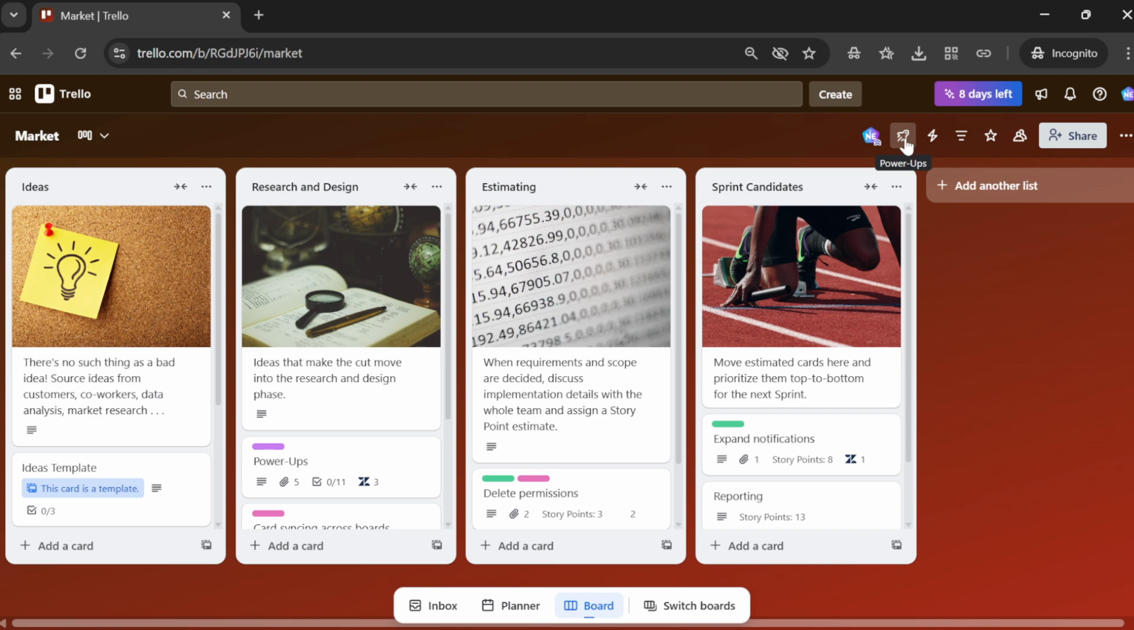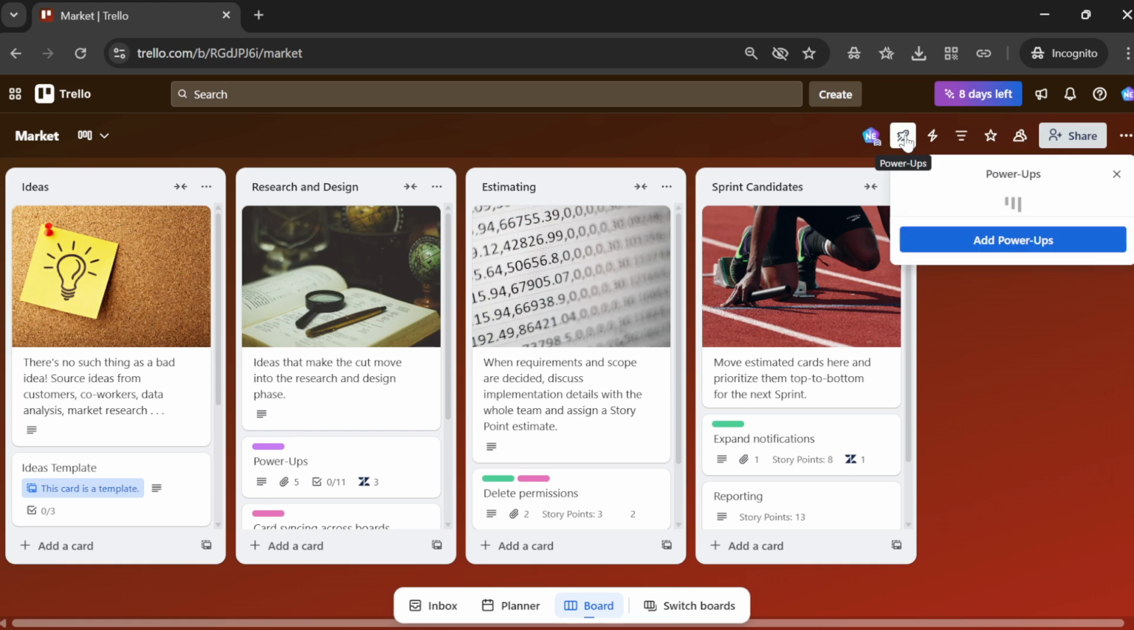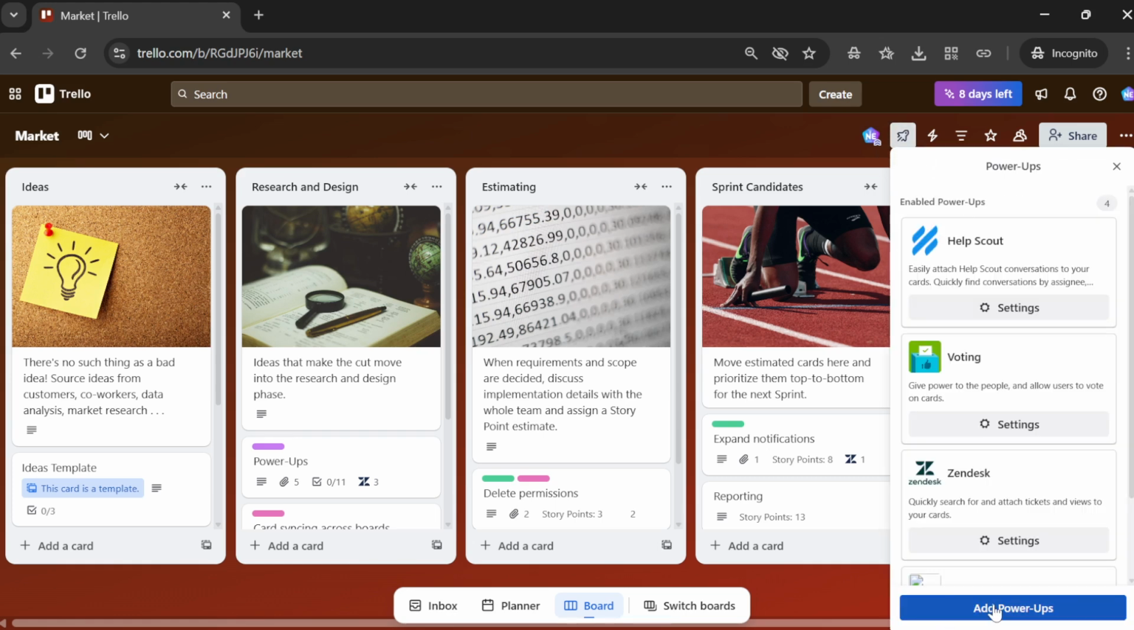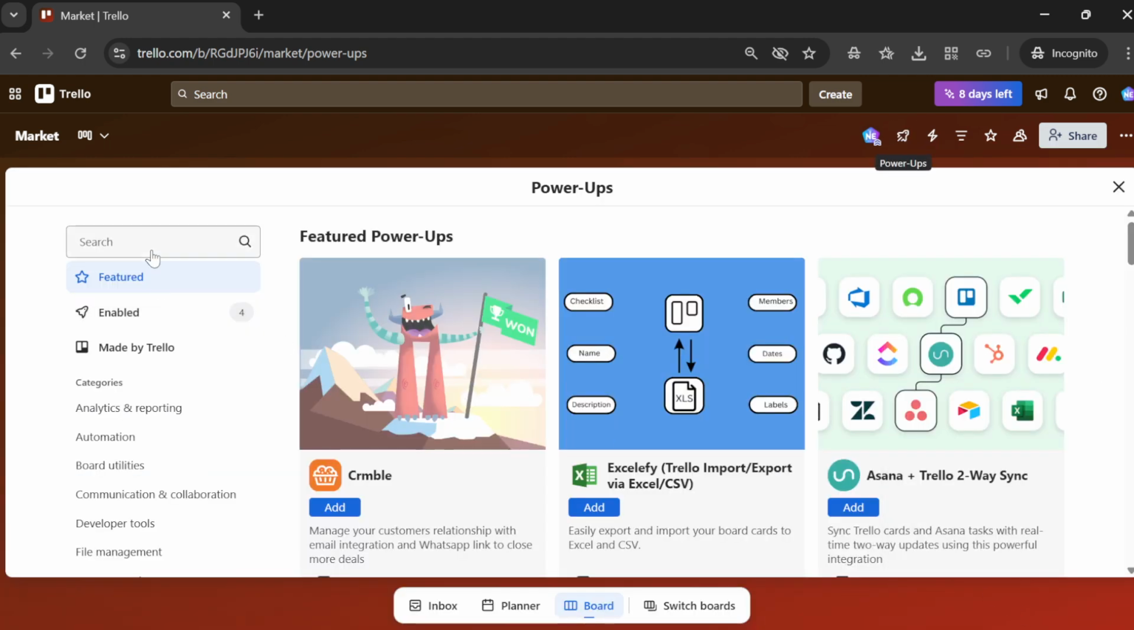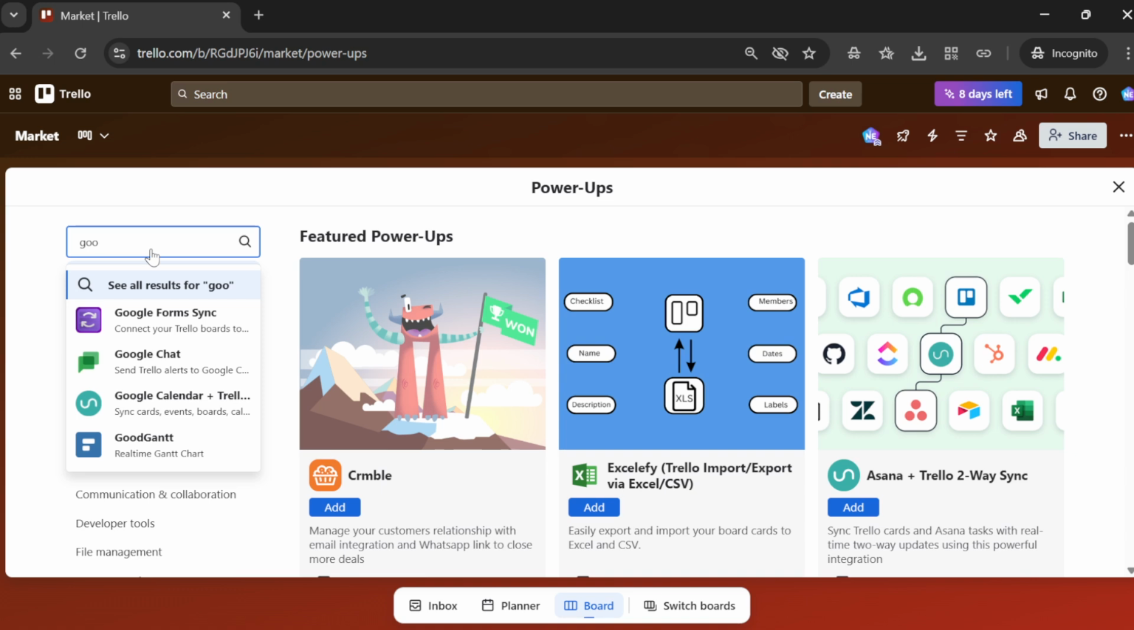With your board open, look to the right-hand menu and click on Power-Ups. Power-Ups are Trello's way of adding extra features, just like apps on a smartphone. Next, click Add Power-Ups to explore the selection.